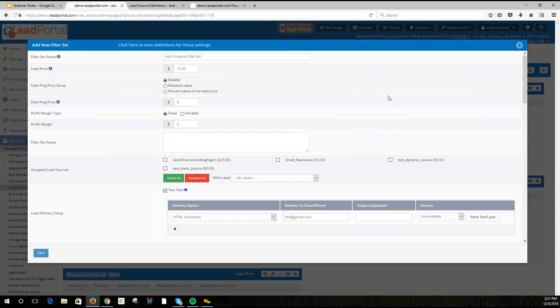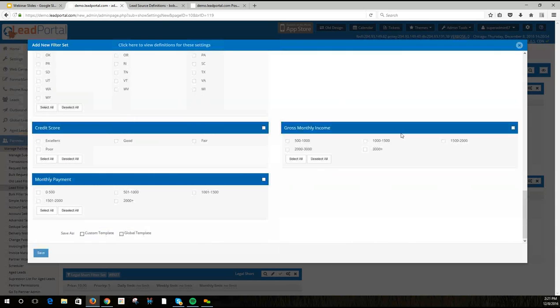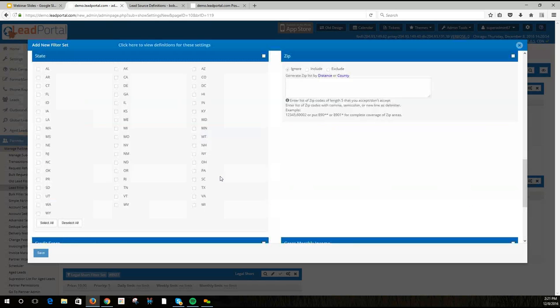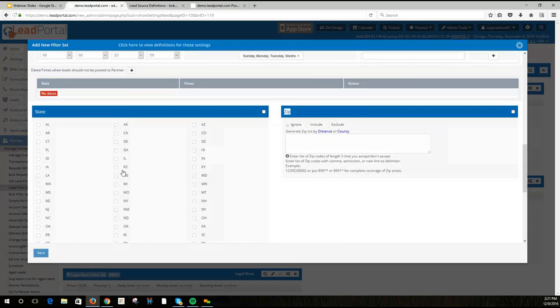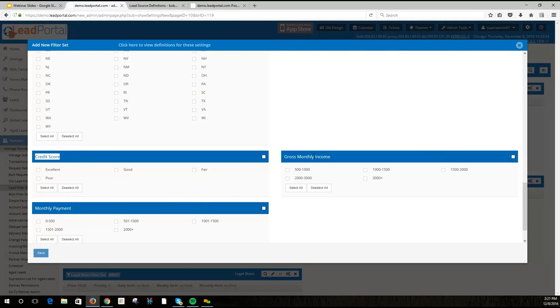And you'll see all of these different options. This is where you're setting up the filter set. So what type of lead they accept, what states they accept, what zip codes. You can drill down on credit score, monthly income, and monthly payment.